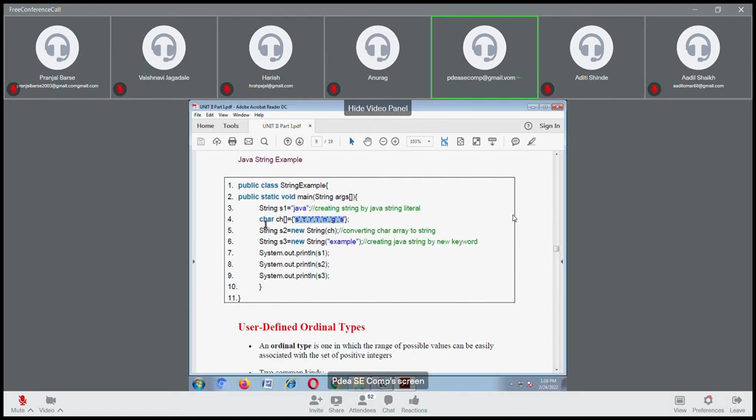What is the character? Character is the strings. Now S2 string S2. What is string S2? It is the new string character. Here it is the character and here string S2 is the new string character. Converting character array to string. This is the S2. Now what is S3? String S3 is again a new string.